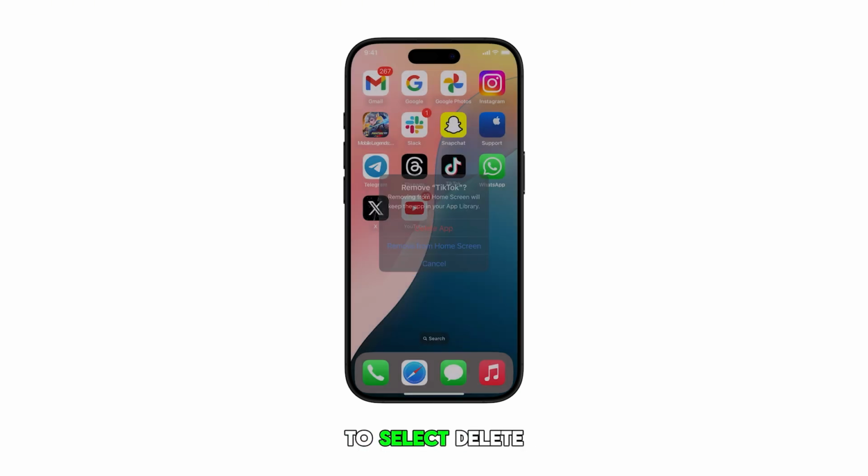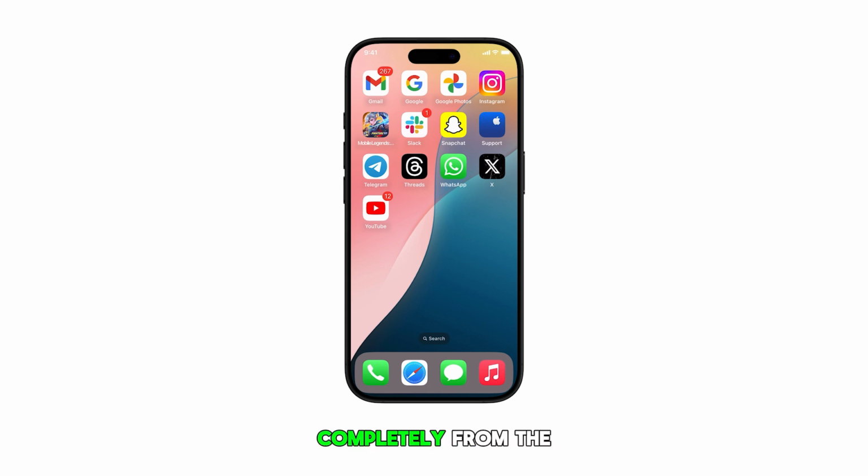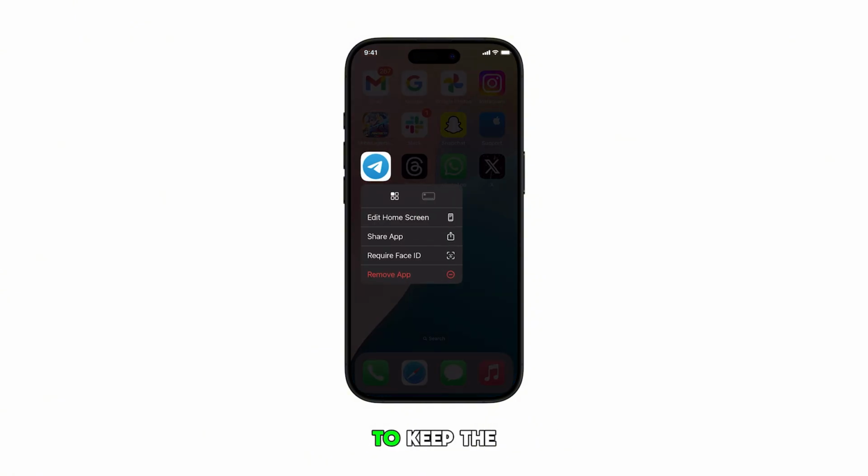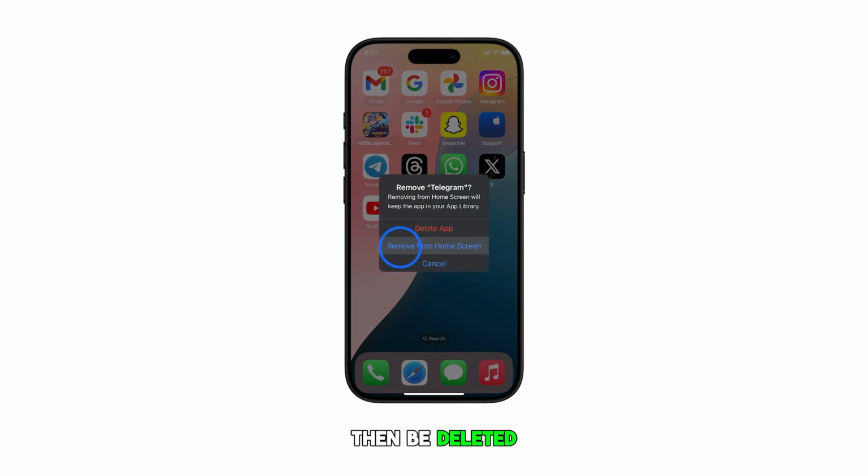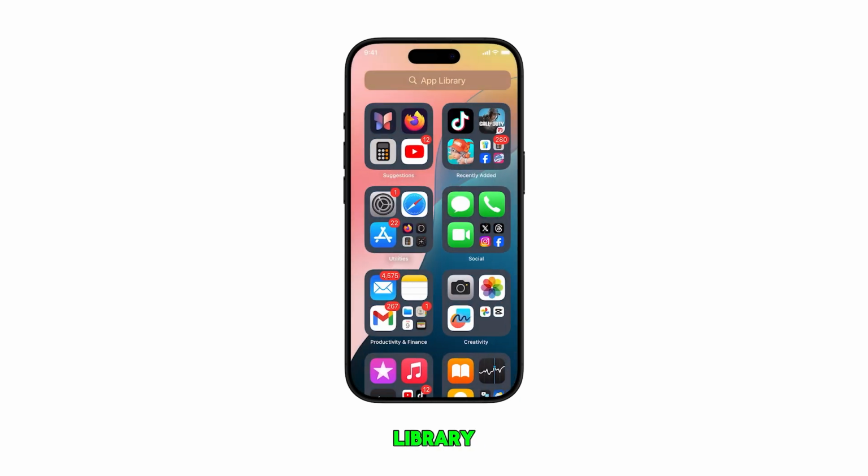Be sure not to select Delete App, as this would uninstall the app completely from the device. Instead, select Remove from home screen to keep the app while hiding its icon. The app will then be deleted from the home screen but remain available in the app library.